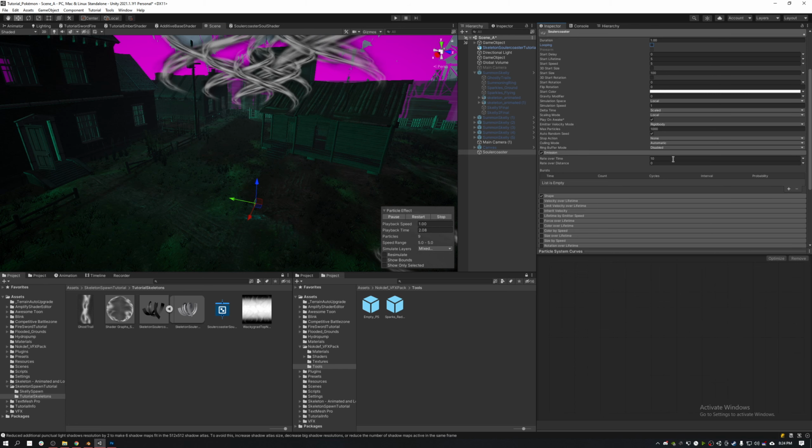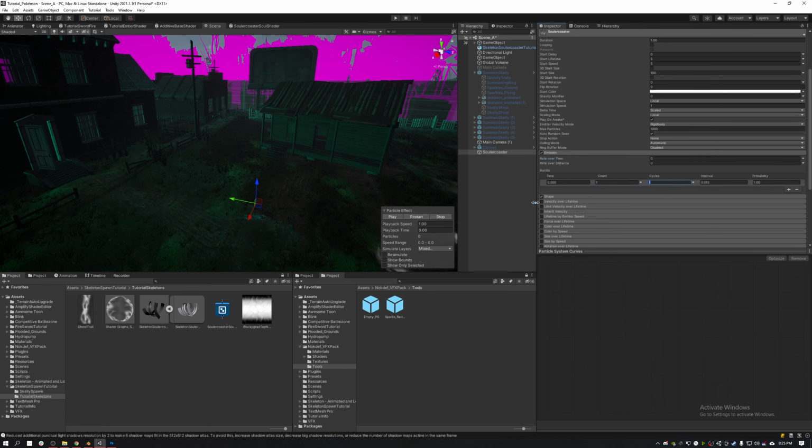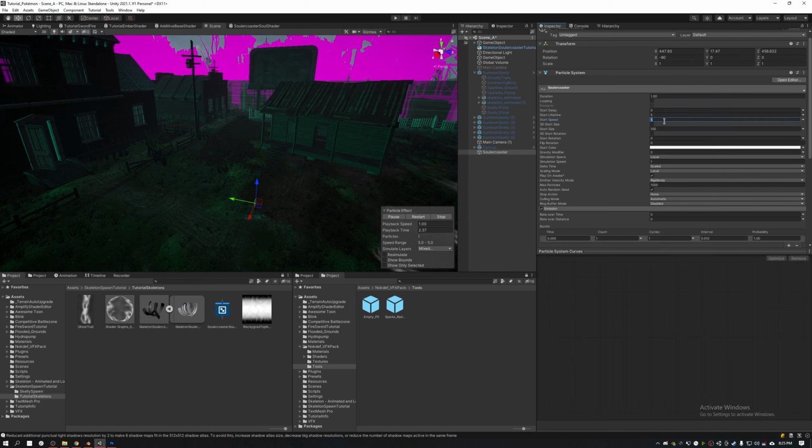Here on the emission, we don't want rate over time. We want to spawn on a burst, and we want to disable the shape because we want it to spawn always in the same place. And finally, no speed. And the lifetime is going to be 1. So now if we restart, it shows up for 1 second standing still. So let's do some changes here.